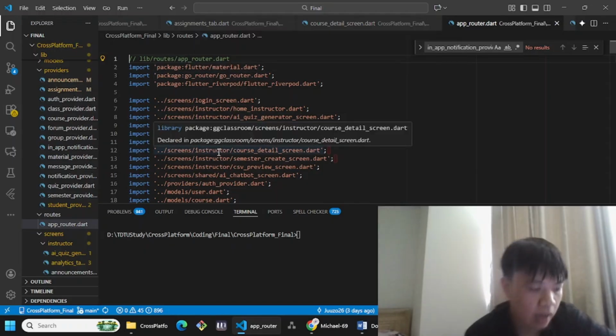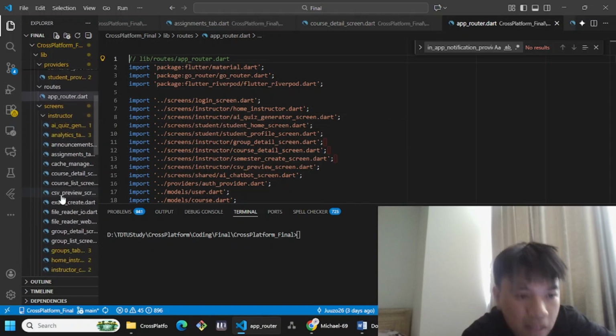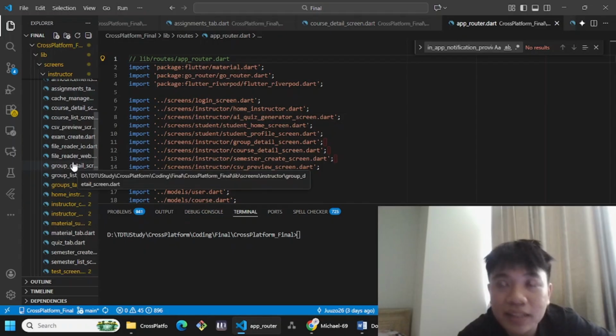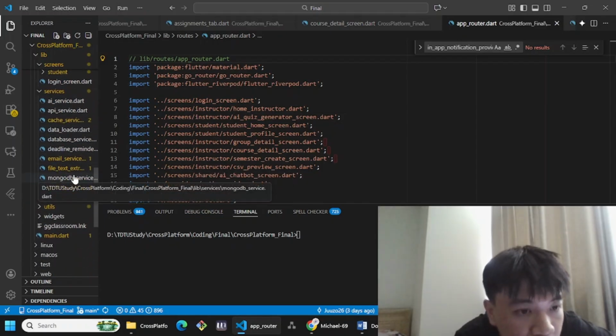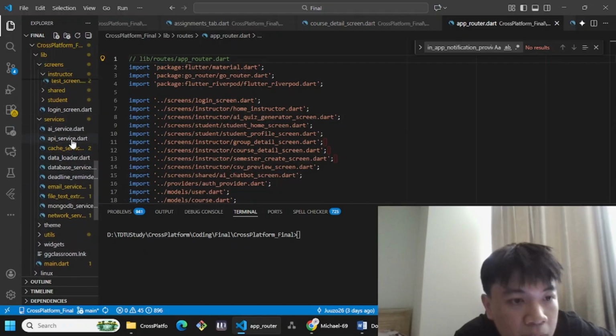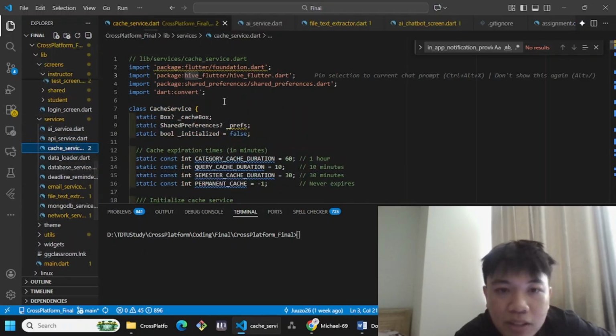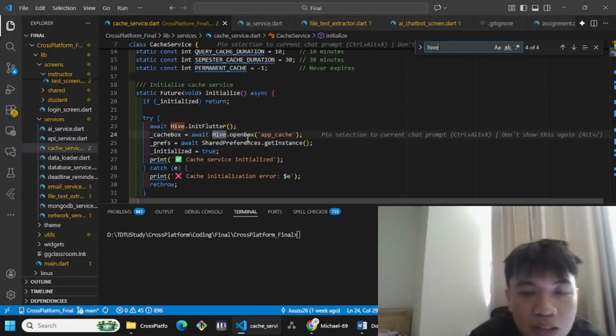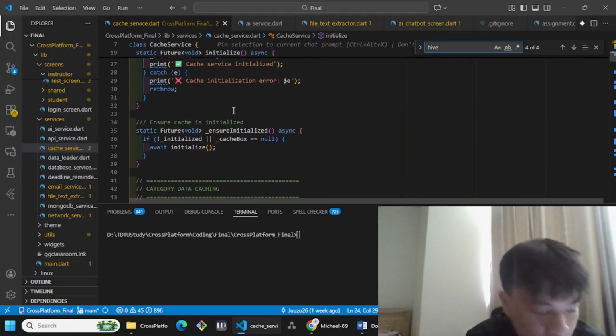And Hive for cache management, Hive memory for cache management, as well as our offline function. We use that cache. Let me find it a bit. So cache service is where we store it mostly. Hive, right? We use Hive for these things.